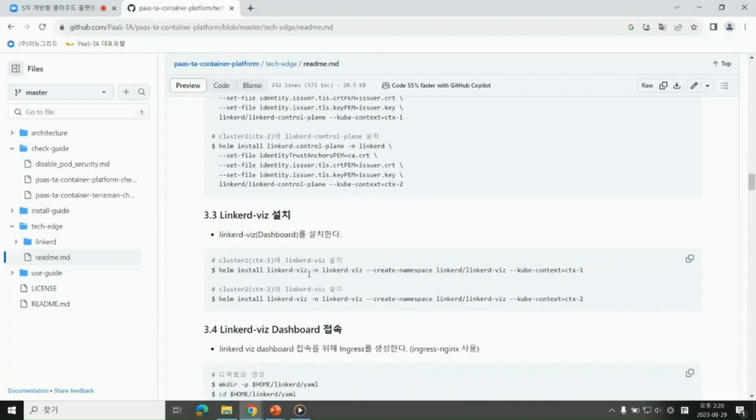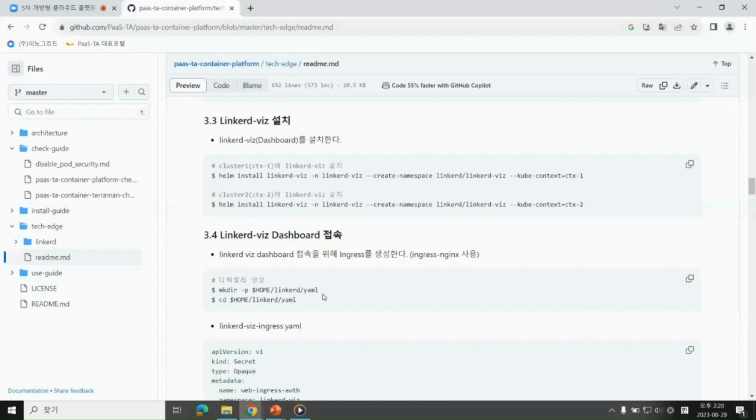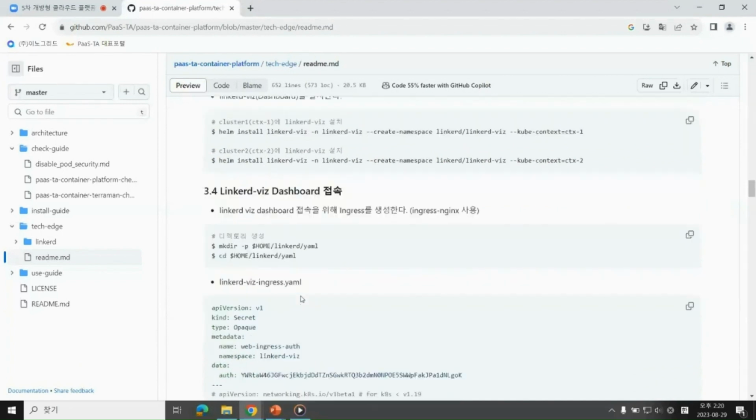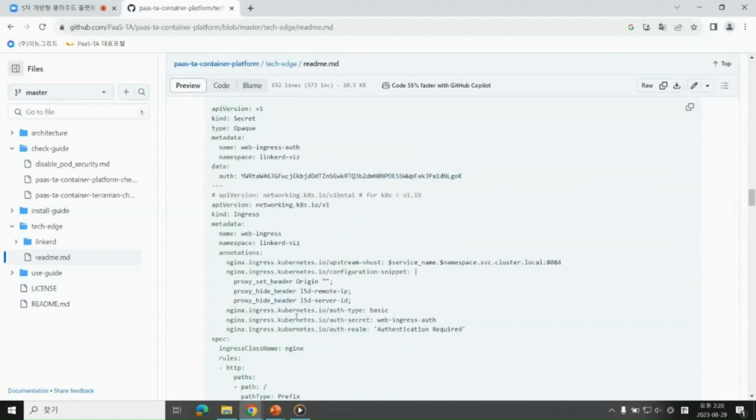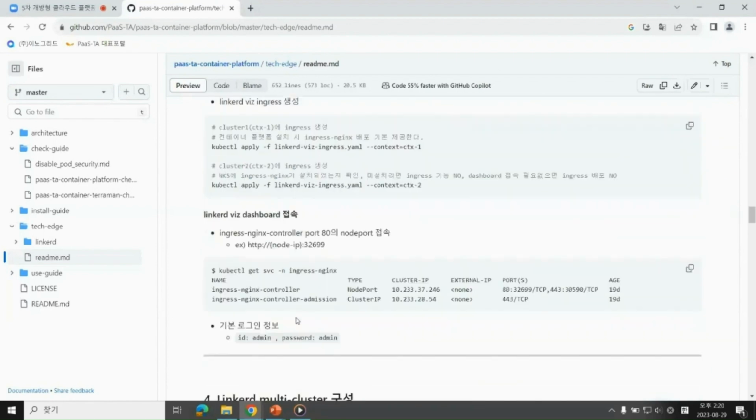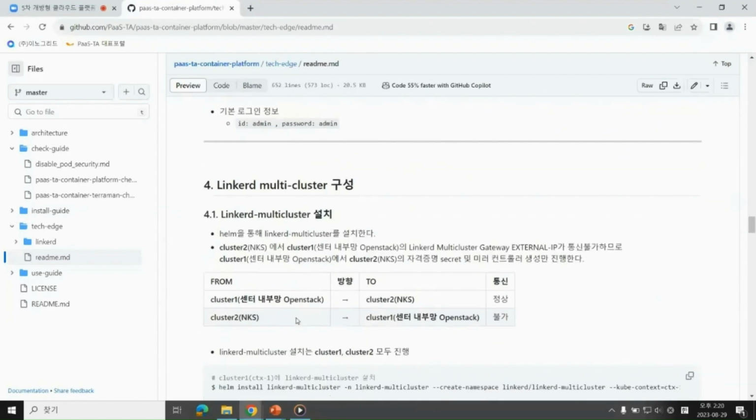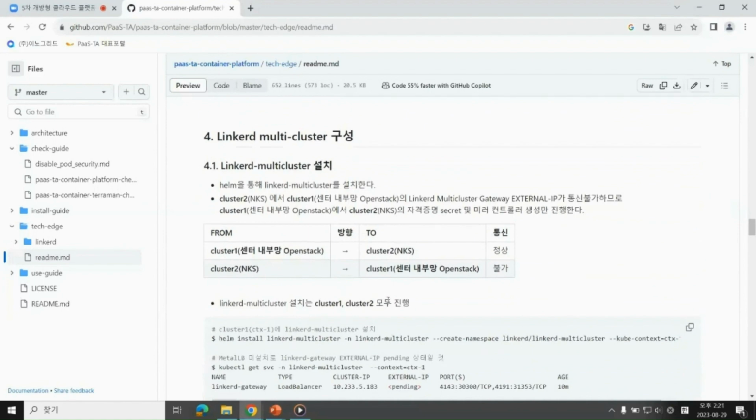To verify the Linkerd dashboard, you need to install the Linkerd viz extension. To access the extension dashboard from the web, you also need to deploy an ingress. So far, this has been the basic installation process for Linkerd.